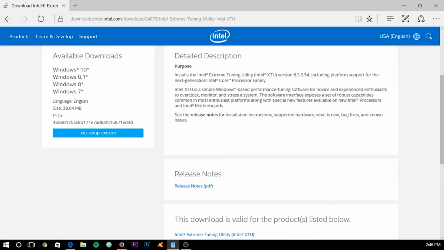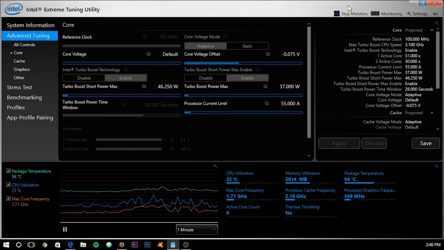So once you are in XTU, this is the basic page. It will give you various information about your system. Now I'm doing this on a laptop which has a dedicated NVIDIA graphics, but I am not going to use it for the benchmarking purposes. So here I have already changed a couple of things.